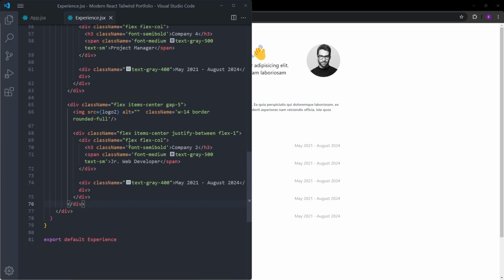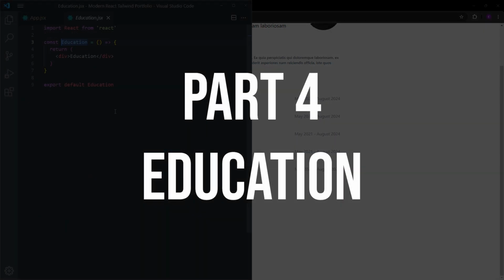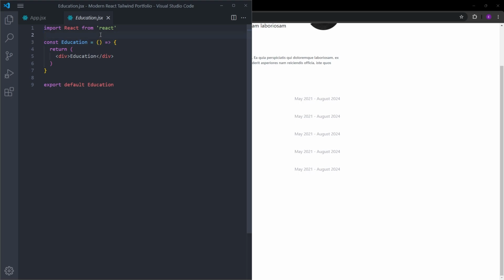And this is the final one. And there you go. The work experience section is like this. Next, we're going to create the education section. Let's go into the education section and import the images that we are going to use.